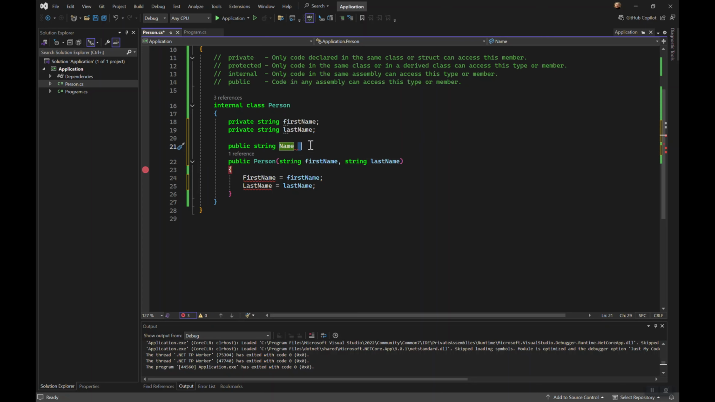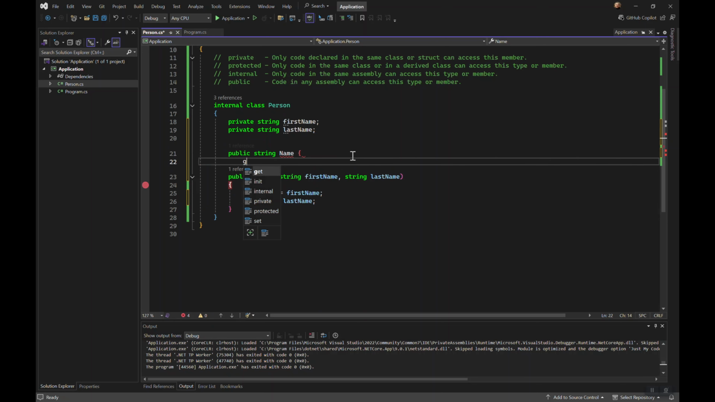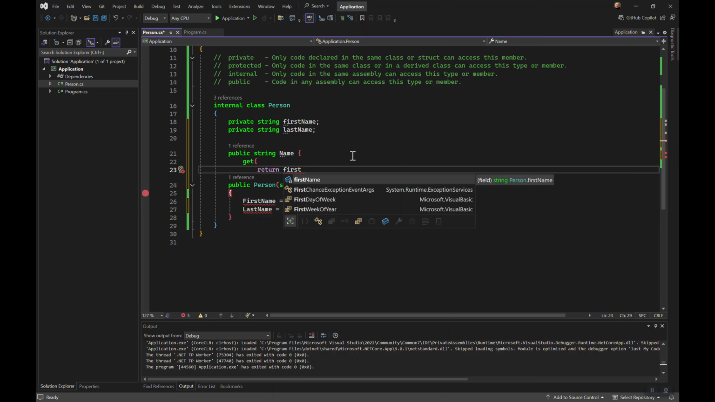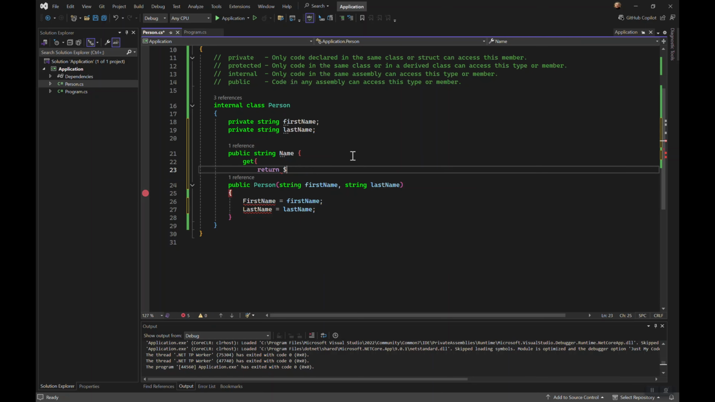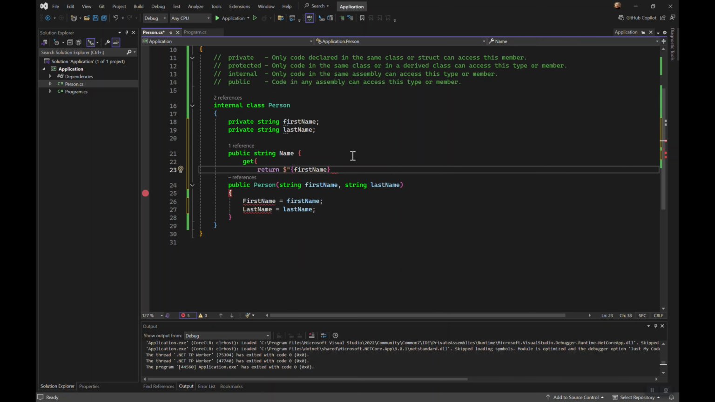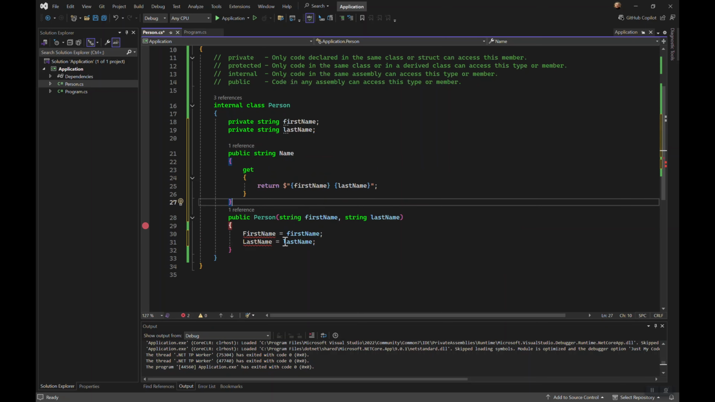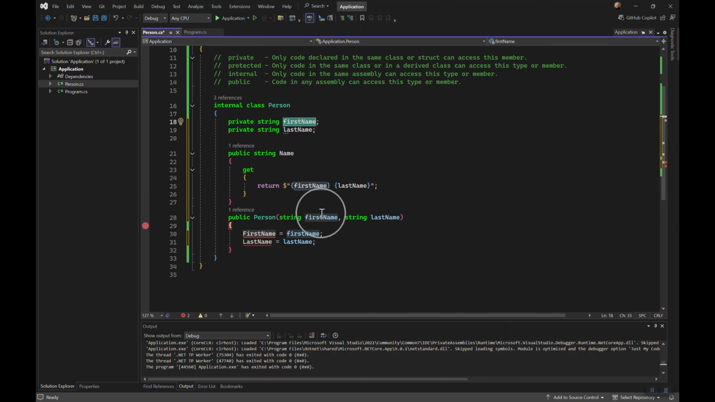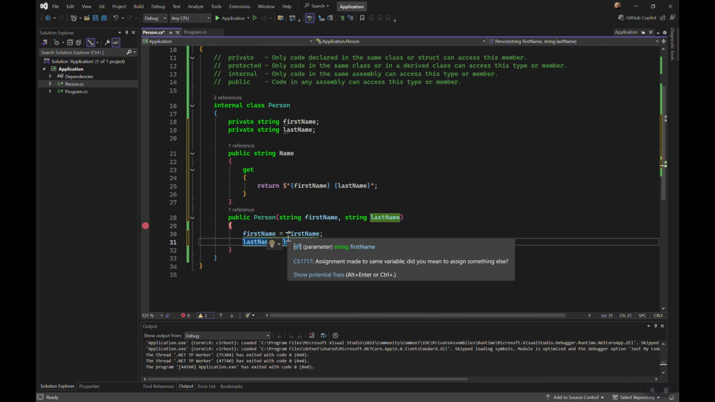Just name in general. You could put a little curly bracket here and say get and say return first name. Let's put this in a string interpolator. Last name, like that. And first name and last name here doesn't really make any sense, so let's just set this to first name and last name. Now you see this here is going to give you some things, assignment same variable.